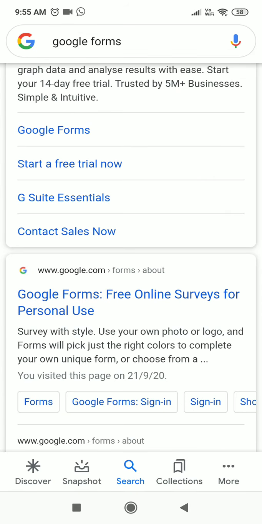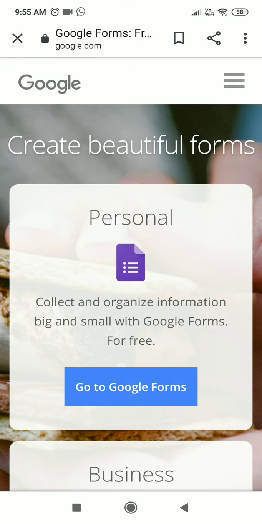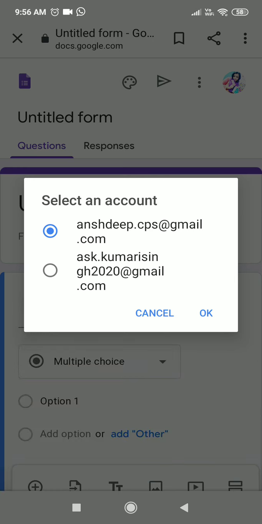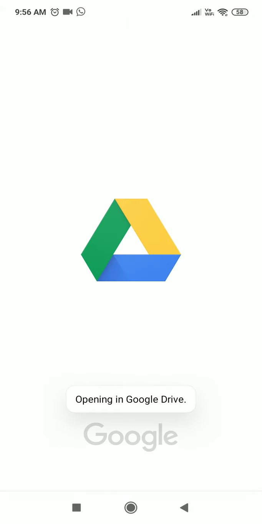Google Forms. Again I am going back to show how to put marks. Go to Google Forms here. I'll click on this form button, my email ID. I am going back.